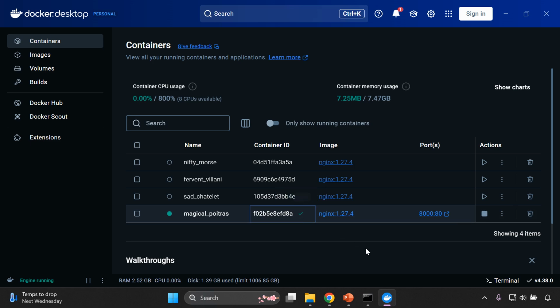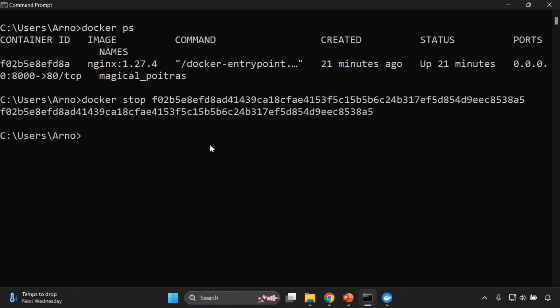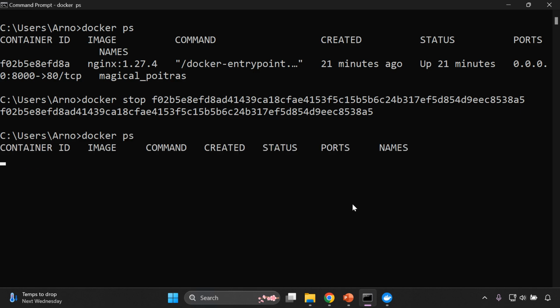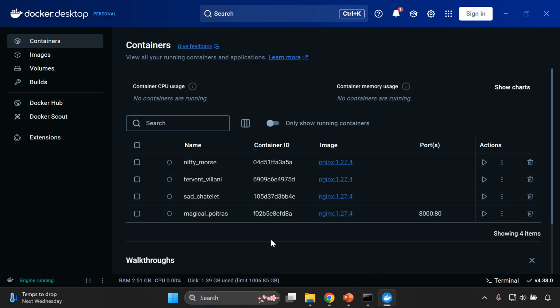So you want to copy that container ID, head onto your terminal, paste in that ID, and press enter. That's going to output that container ID, and it will also stop your container. If you say docker ps now, you're going to see no containers are running, and as you can see, it has now stopped. Okay, so that is how you can stop your containers.